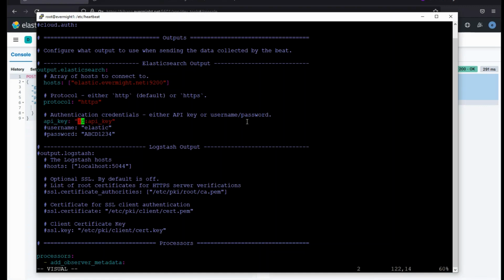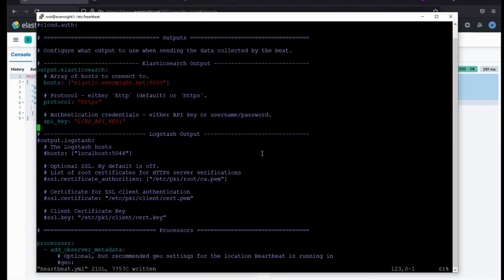Now, if I paste it into here, things would actually work. But I don't like leaving sensitive information in a file like this. This is where we can use the Heartbeat key store to encrypt any secrets and store it in a separate file and then load it as an environment variable into this file. So I'm going to use an environment variable called ES API key. You can call it anything you want because we're going to declare it in a moment. And with that, I'm going to delete these two so no one ever sees that.